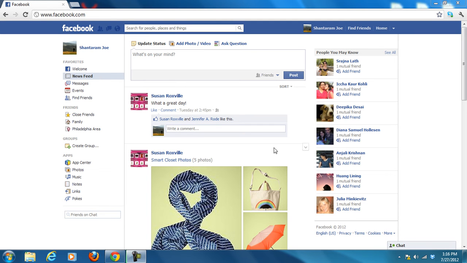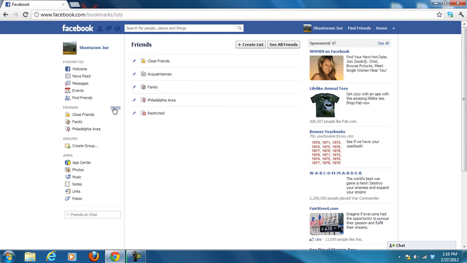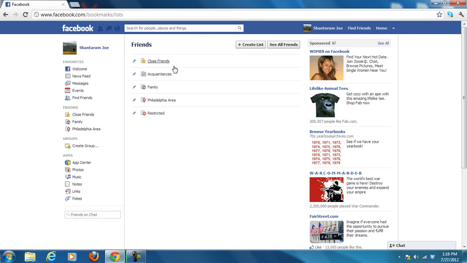When you log into Facebook, you see this news feed and you see this list here called Friends. You can click on More. More will take you to this view where you see that you already have some lists. These lists are provided by default by Facebook. So we can just use these lists, or I could show you how to create a new list.